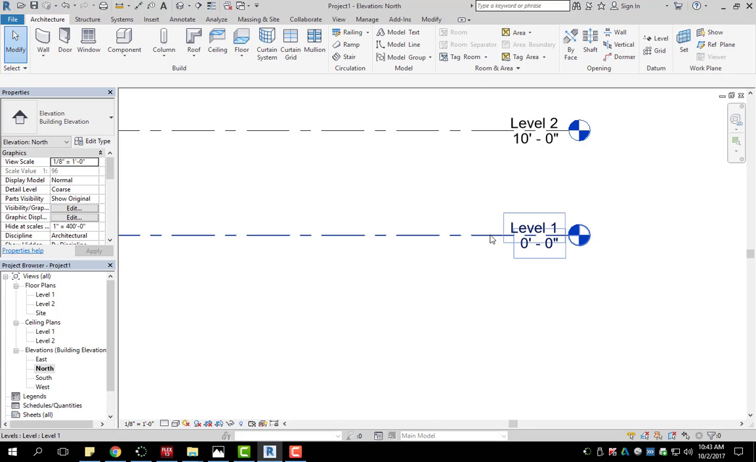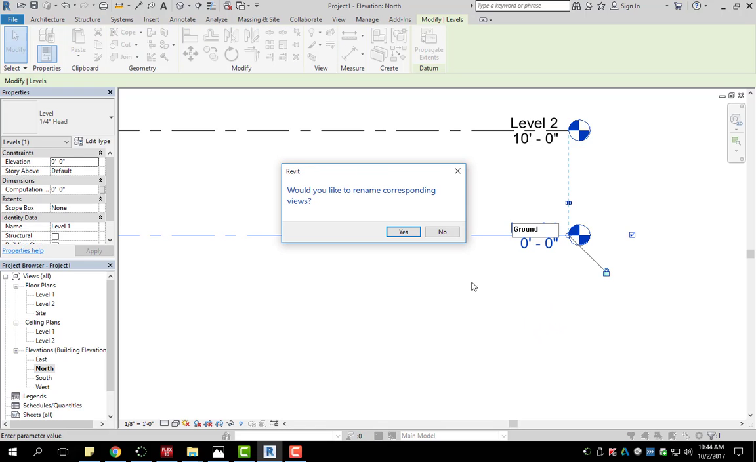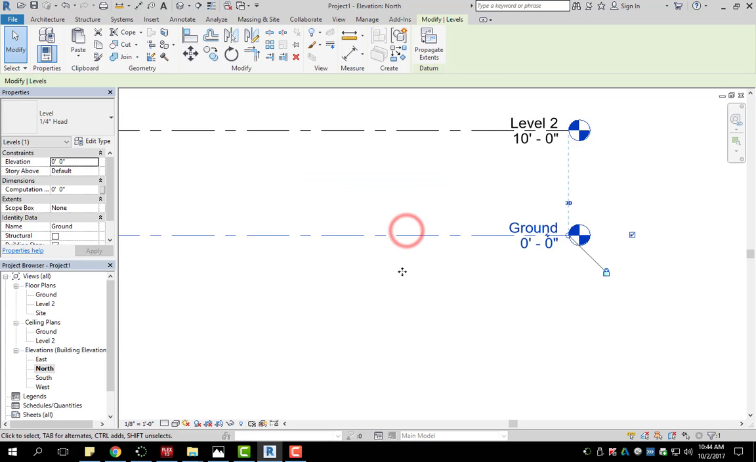If I select the level, and then as I bring my cursor over these different elements, you can see that there's a blue box that appears around them. Make sure whichever one has the blue box is the one you're going to select. So if I want to change the name, I'll left click on level 1 and change this to, let's say, ground. When I left click into the white space, it's going to ask me, would you like to rename the corresponding views? I'm going to select yes, and that just changes it over here in the project browser.